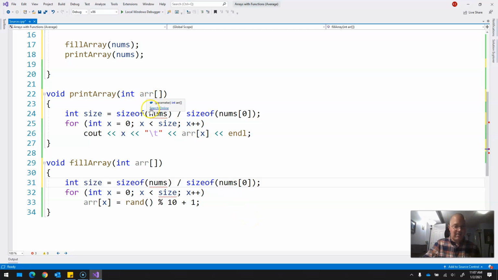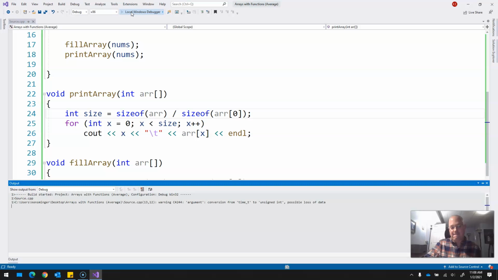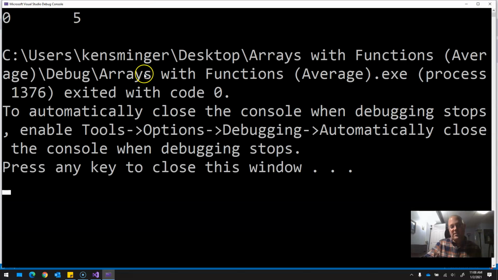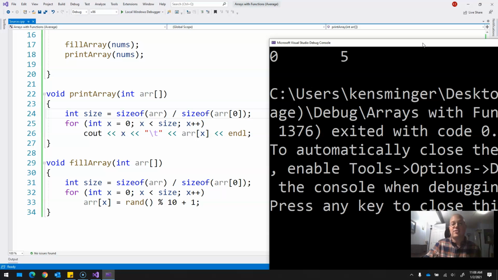And of course, ARR is the name of our array, not nums. So we now have it generically, and then we need to put it here as well. So we're putting the size parameter inside the array, not outside. Will it work the same way? The answer is no. Now, why is that? Well, it's actually really pretty complicated.